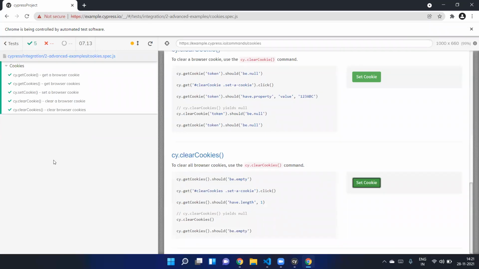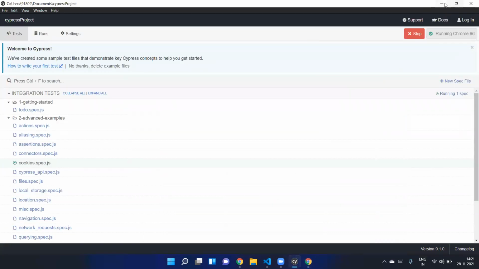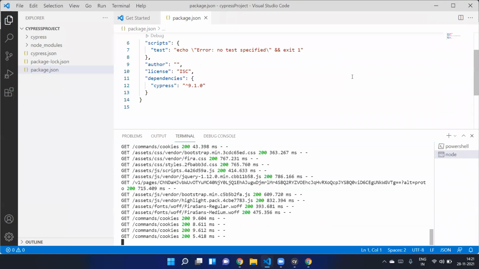This is the way, even if we create our own test case, it will execute. This is called the Cypress test runner, where you can have your test cases and the running results, and you can debug as well. So this is all about installing the Cypress automation framework.